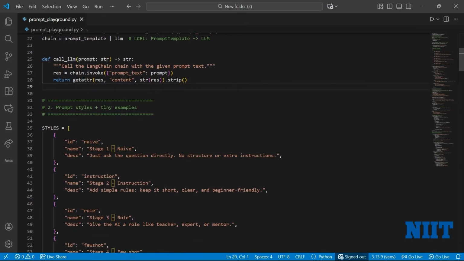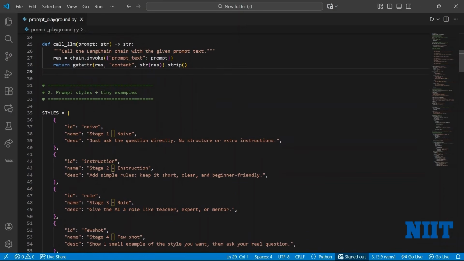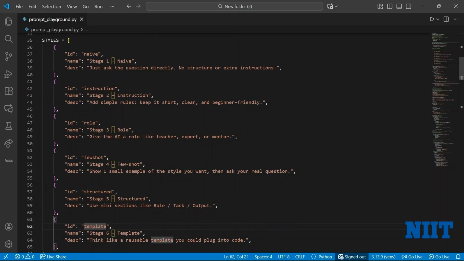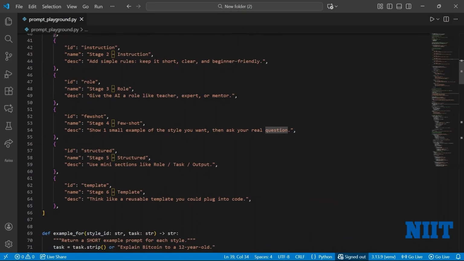Now we move into the core idea of the app, prompt styles. We define 6 different stages of prompting: naive, instruction, role, few shot, structured, and template. Each one represents a more thoughtful way of talking to the model. And instead of just explaining them theoretically, we actually let the user write and test all 6.